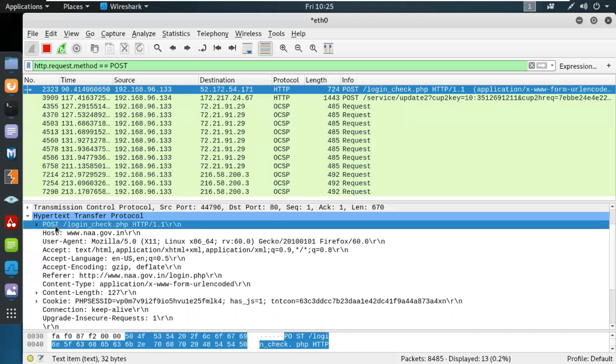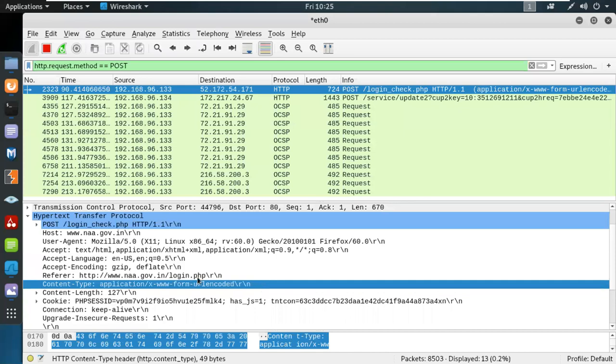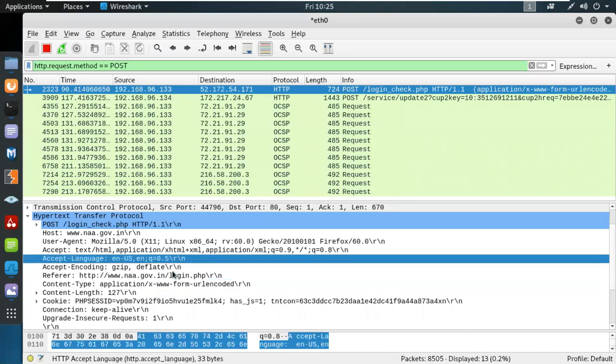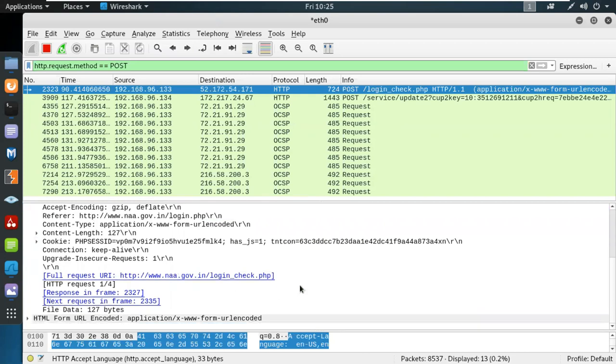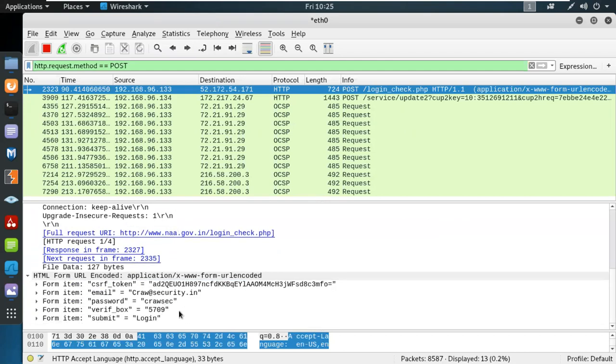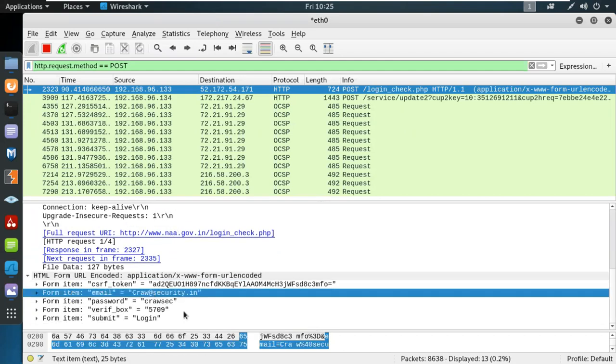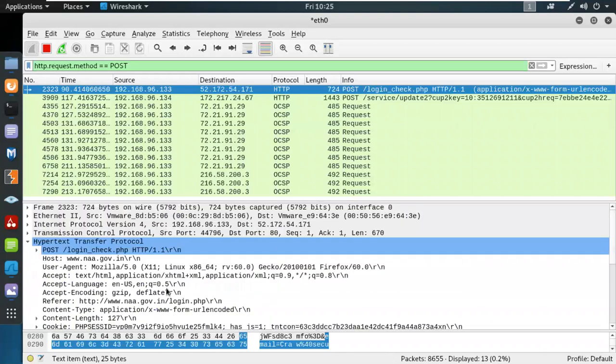And this was a simple POST request. From whom? From the client. This was a simple client-side request. And you can see the content length, cookie parameters, and the frames. If you go down to the HTML form URL encoded, you will see the data. Email ID was craw@security.in, the password was crawsec, the verification box was 5709, and it was submit login. And you can see all the packet frames over here.